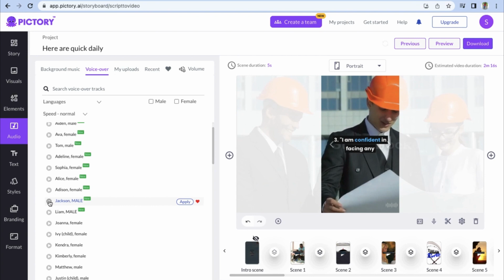Welcome to Pictory. It has been shown that video increases conversion rate by 80%.